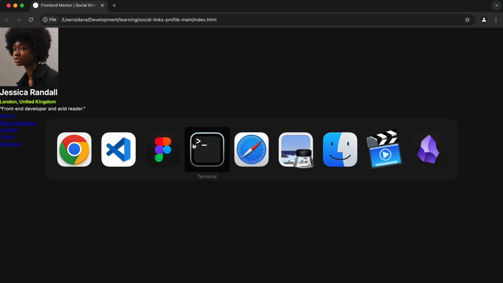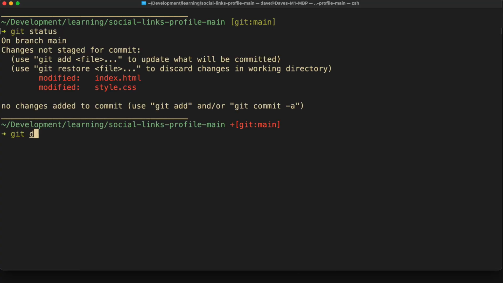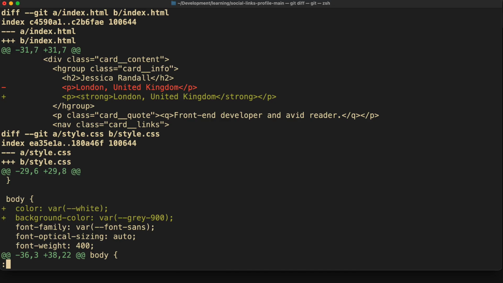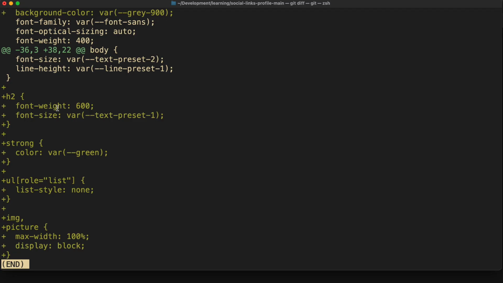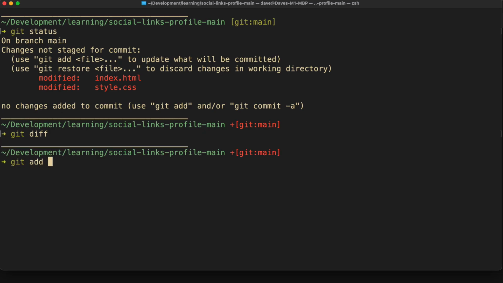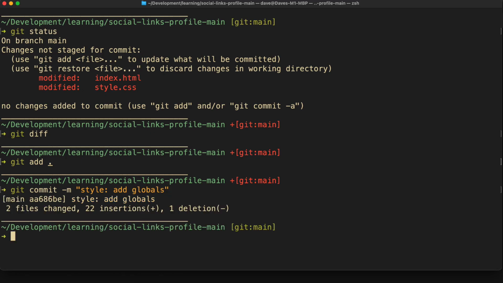Much better, okay? So we have our globals. Let's go and add them, okay? Checking it really fast. We can diff this just to see what's going on. Yes, I did add the strong, and I added a bunch of stuff, okay? Excellent. Git add dot, git commit -m. This is more styles, add globals, okay? Brilliant.